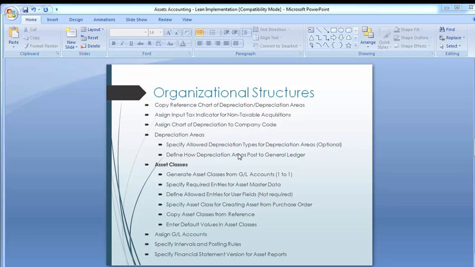Till the last training we completed till generate asset classes from GL accounts under organizational structure, where we had completed the wizard while filling all those details with respect to account determination, number range, then the screen layout and the asset classes. Now today we'll be proceeding with the further configuration steps of organizational structures under asset accounting.